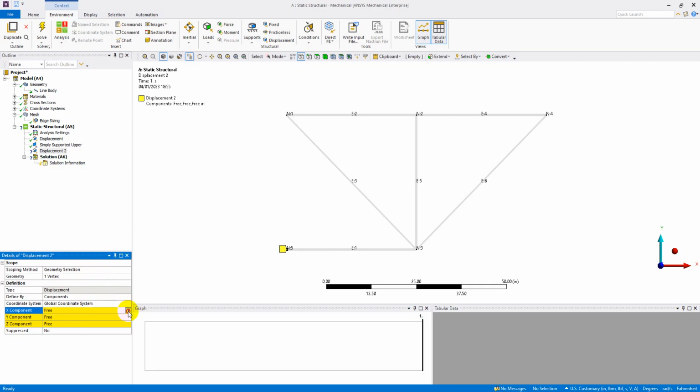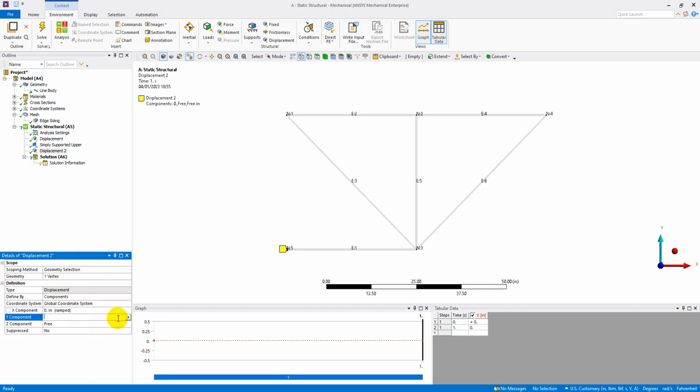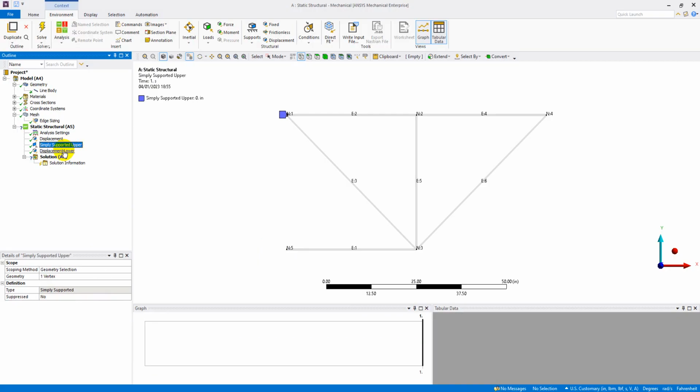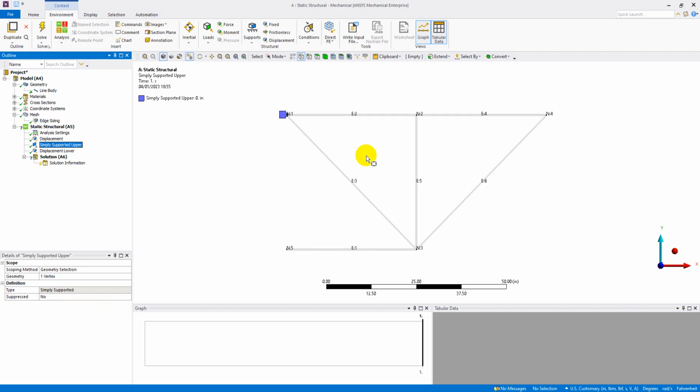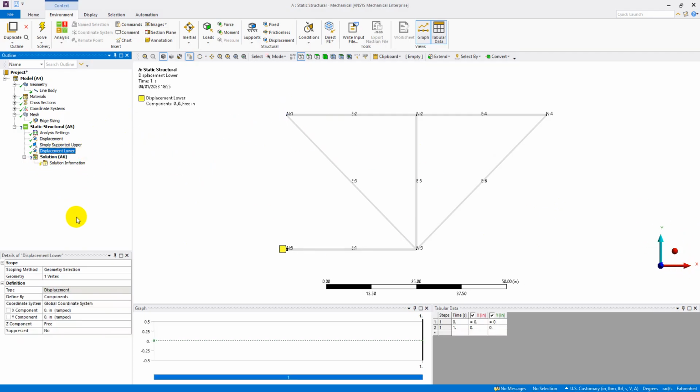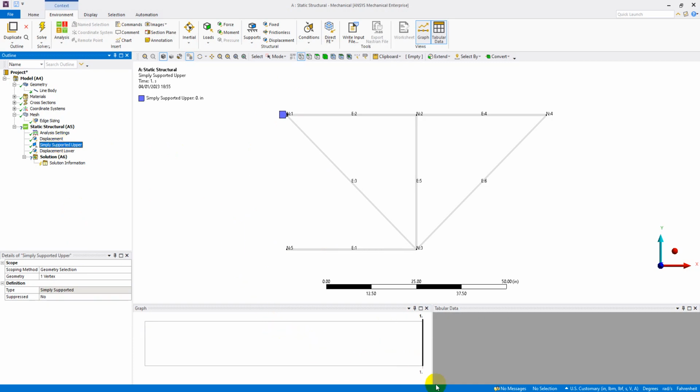And in this case, I need to keep x and y constant. So displacement, and let's say lower support. Now simply supported and displacement are the same because we are dealing with it as a 2D problem, and to keep it 2D, I have already restricted Z. So for the simple support, X and Y are 0, and for the lower one I have also kept X and Y as 0. So now we have applied the boundary conditions.